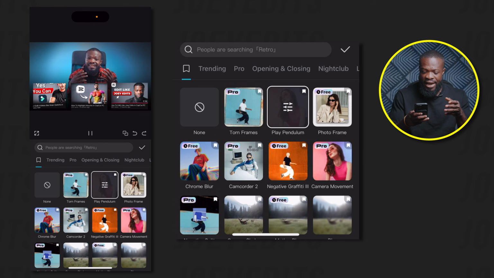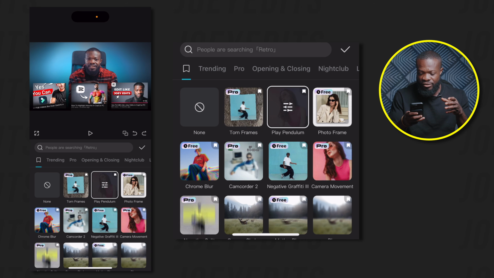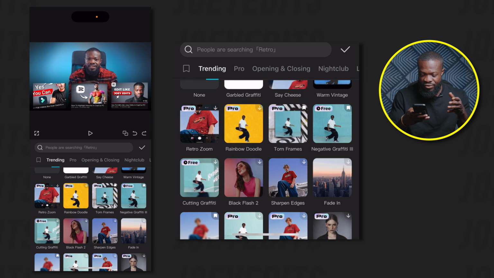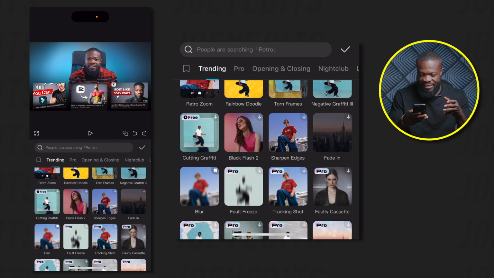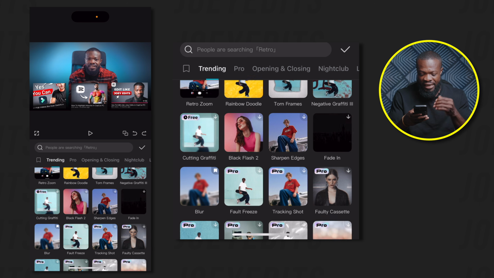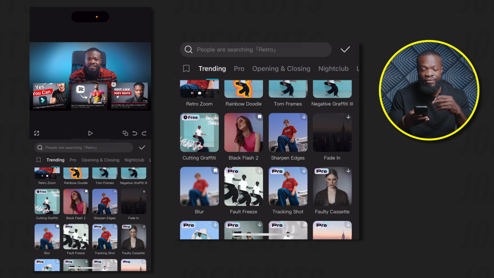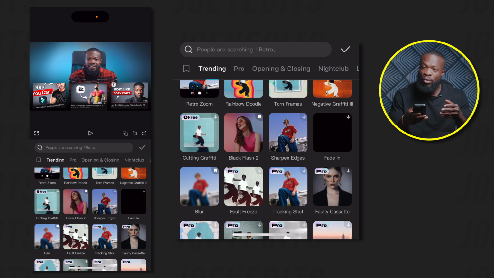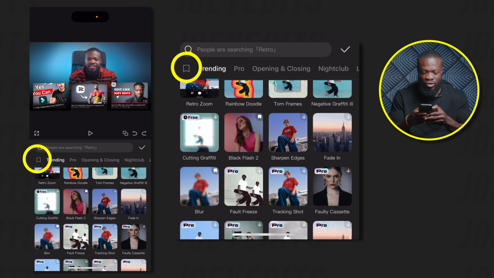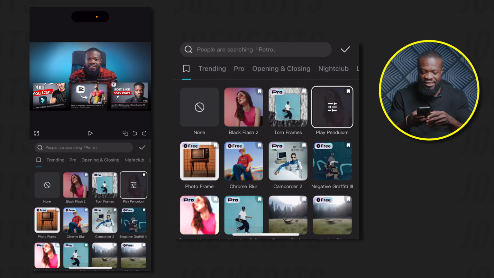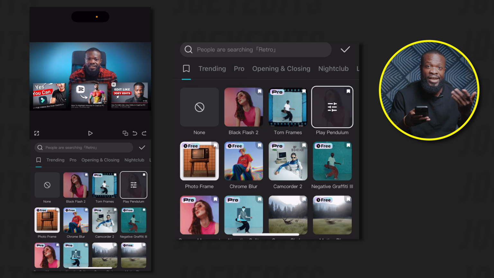And I'm going to show you guys how to add it to your favorites. Let's go to trending and choose any random one. So just like this, if I want to add it to my favorites, like the black flash, I'm just going to tap and hold, and it's going to save to my favorites. So anytime I want to use it in the future, I can just go to my favorite on this icon, and then I'll find it right over there.